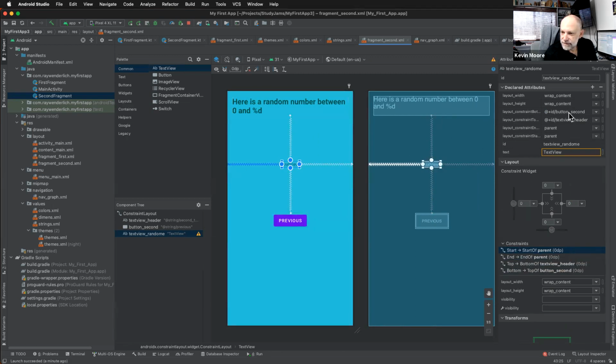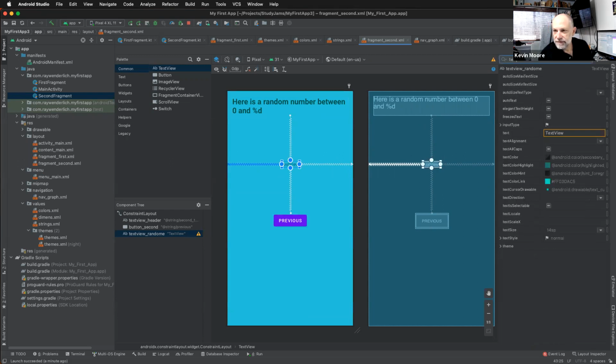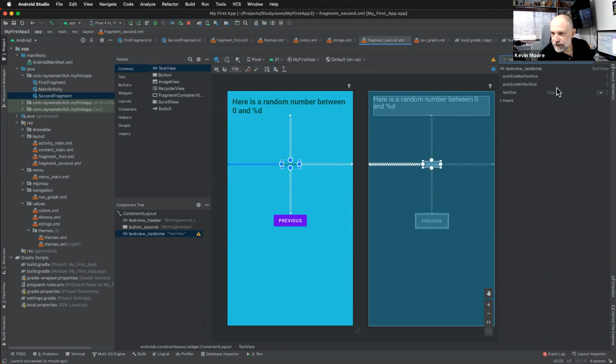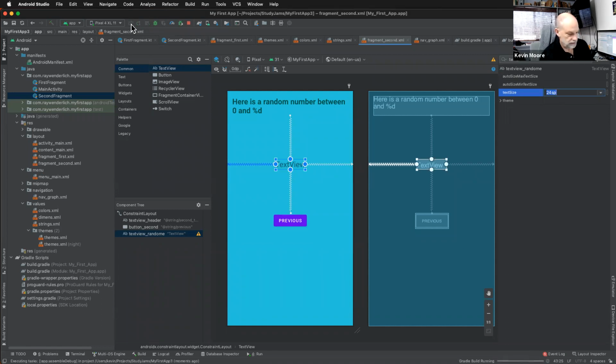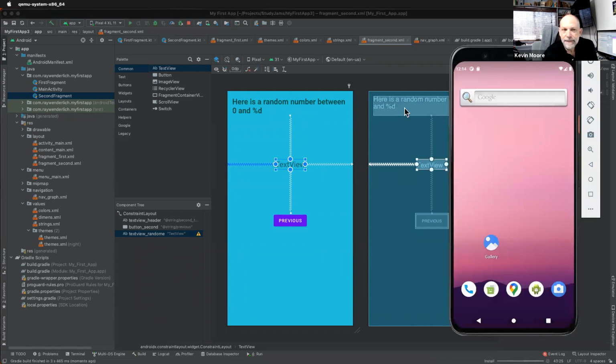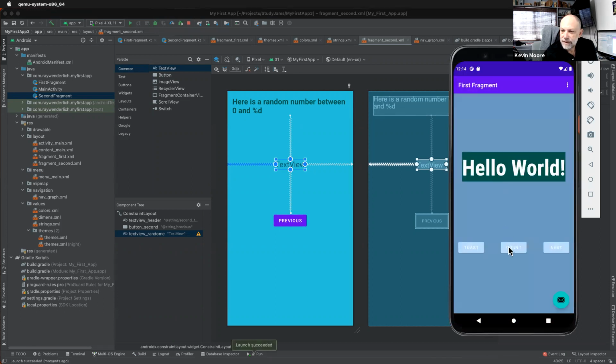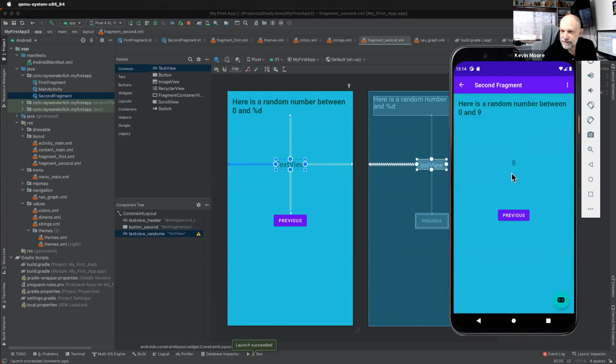And we're going to want to set the text size. Let's go ahead and set the text size, and we'll set that to 24 SP. So that's a little bit better. So let's go ahead and just rerun that real quick and make sure that that gets run. I don't think that ran. All right, so we're going to do that. And now you can see that it's centered there.